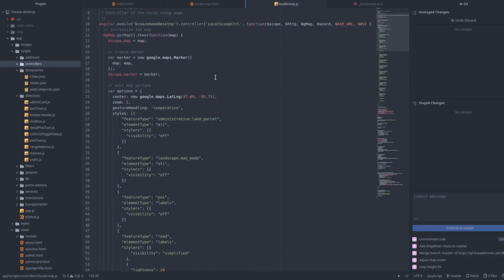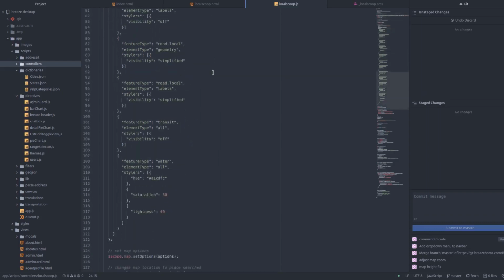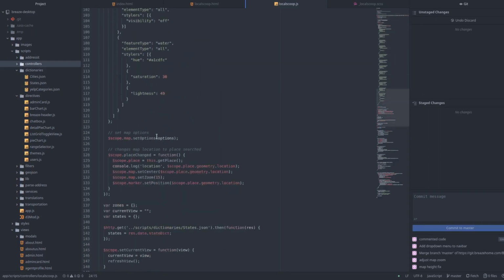The controller sets up a map with the options provided in this variable options here. It sets the center in the center of the United States with a zoom to show the entire area. And here are a couple of the style options that we provided. We pass these options into the setOptions function to set the options. And finally, the function called for the changing places is here.